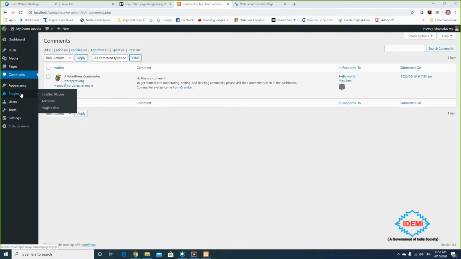For example, if I want to provide a form to the user and collect information through the website, then there are nice form plugins available. The popular ones are Webform and Contact Form 7, that kind of plugin. I am going to show that.